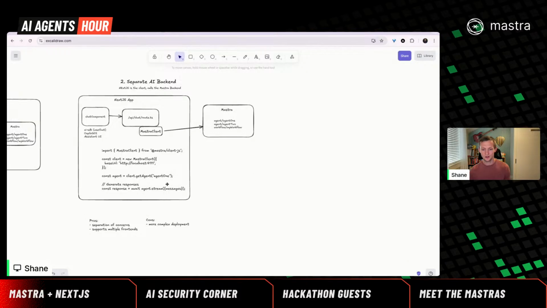And then the pros here are you have separation of concerns. Whether you have different teams owning different parts of this, which is commonly what I see with larger teams, someone's responsible for building out the AI parts, someone's responsible for the app. It supports multiple front ends, so if you ever had a mobile app or a desktop app, it's much easier to integrate with. But some of the cons is, of course, you have a little bit more complex deployment.